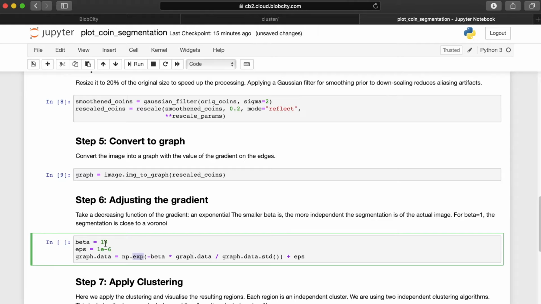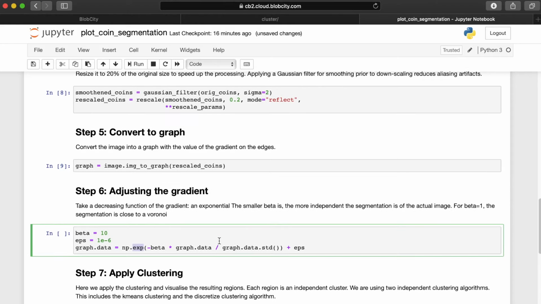So I strongly suggest you play around with these beta values. You play around with the EPS values, which are epsilon values. You can try different functions than exponential functions if you so desire, and see how your output varies. It's a good idea at this stage to play around, experiment, and then see what is the effective result on the output.